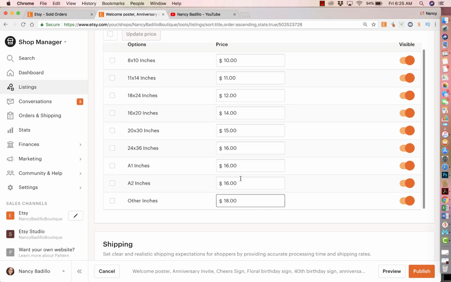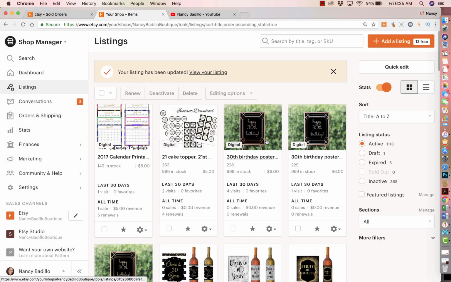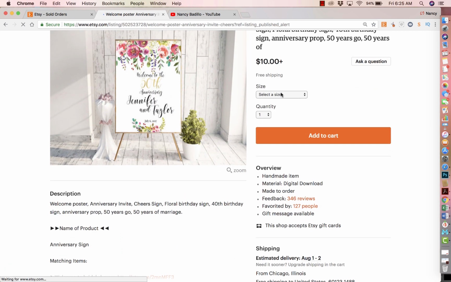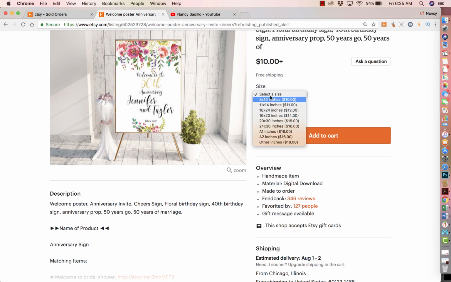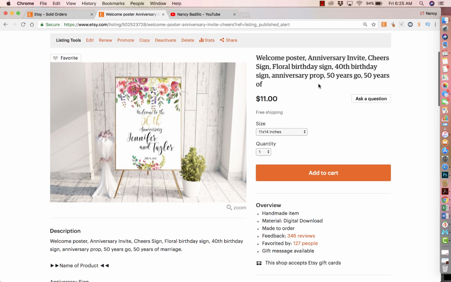So once you put the pricing, you just update your listing like normal. And when you go view the listing, the customer will have this option here, you see? So when they're buying the product, all they have to do is go here, select the size that they want, pick the quantity, and add to cart. So this is how you add a listing variation.